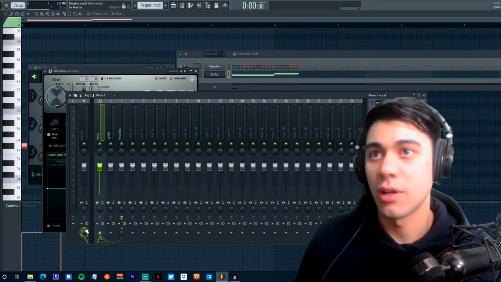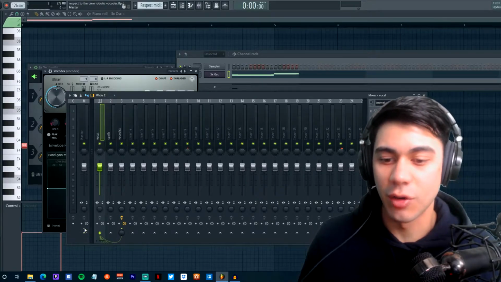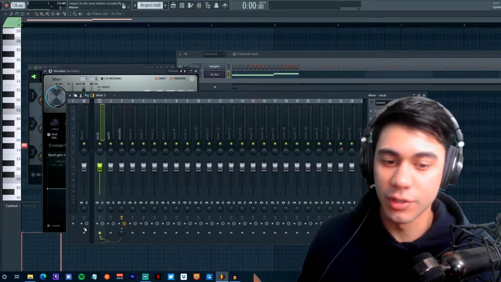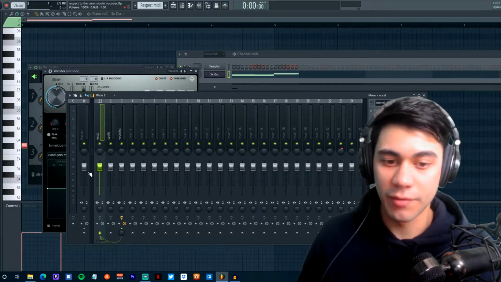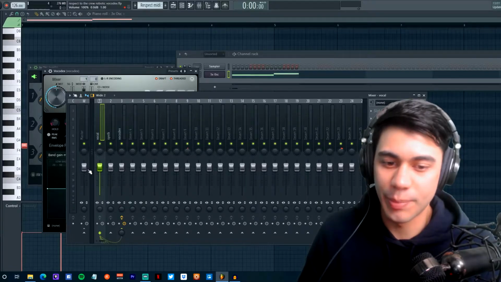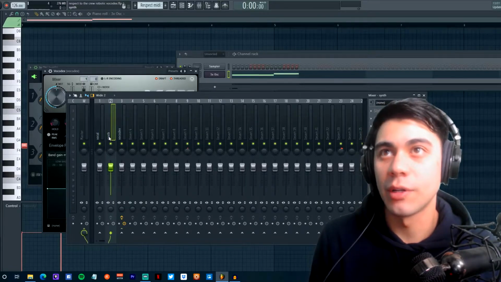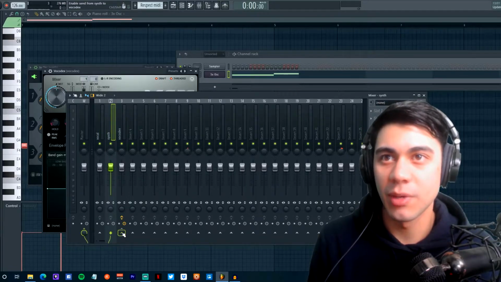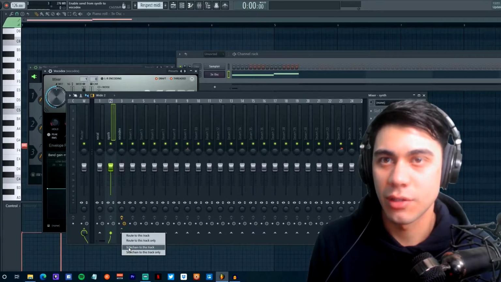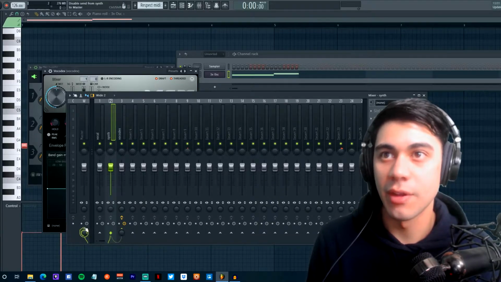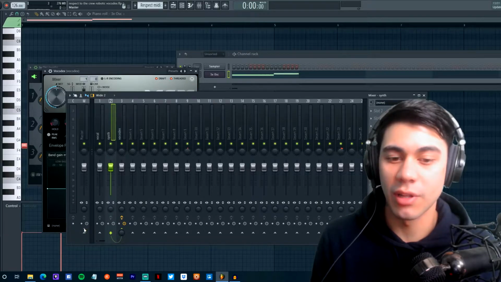sidechain to this track, and then I like to just check this off. You can either just turn it down or you can get rid of it completely. I get rid of it completely, it just looks better. And then you want to go over to the synth, same again, right click, sidechain to this track, and then click on this little arrow at the top to get rid of that one.